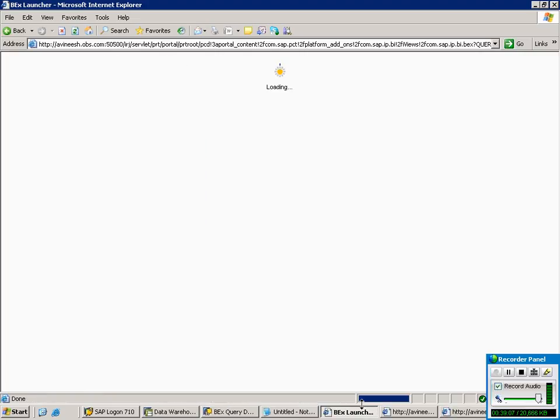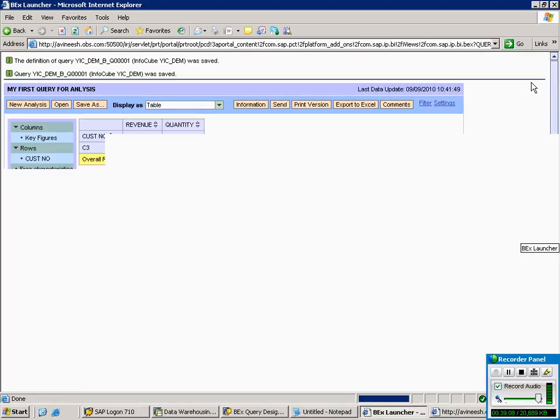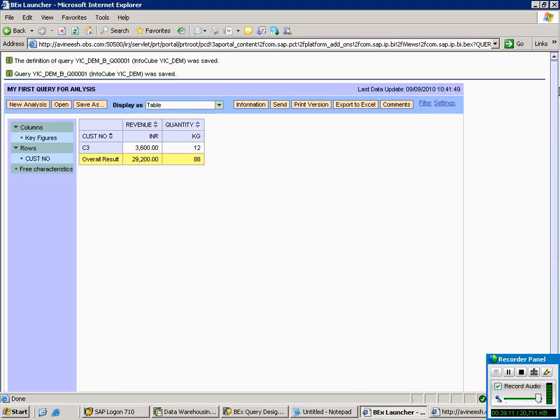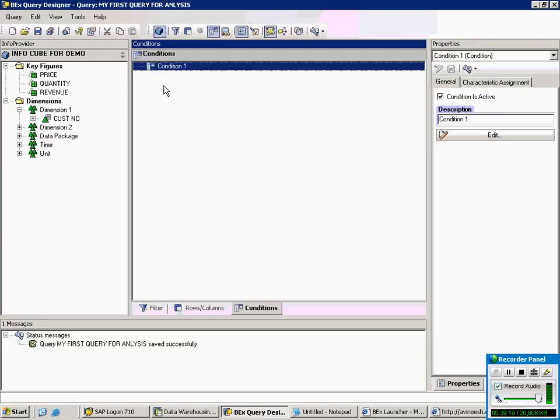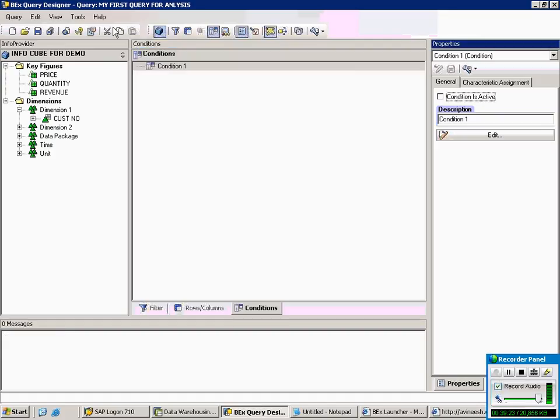What is going to happen now? It is showing in the output only where revenue is equal to 3600. Let's suppose you have some other option here. See, Condition 1. If I remove it, even though you have the condition, it will not work.